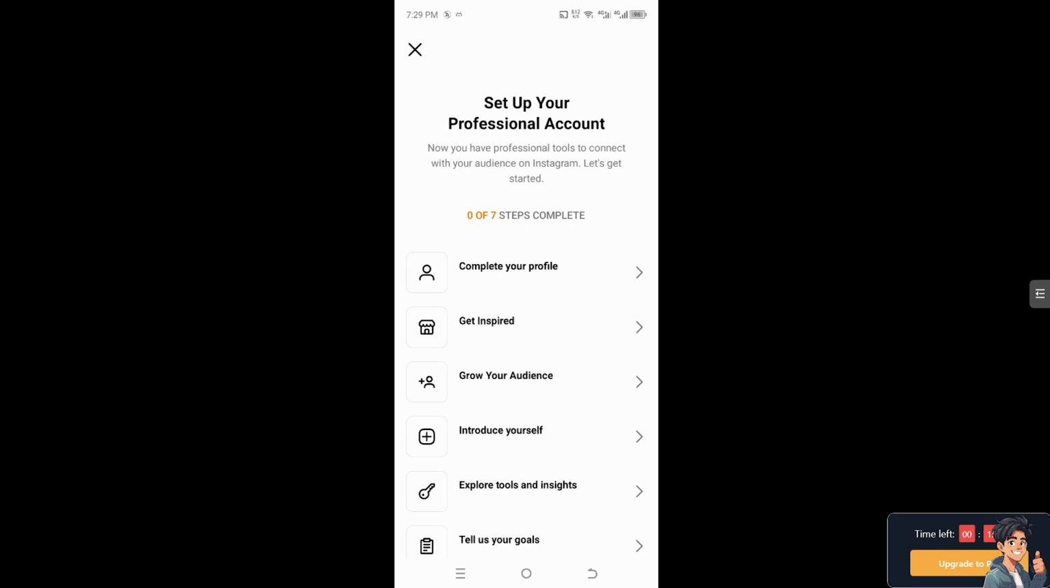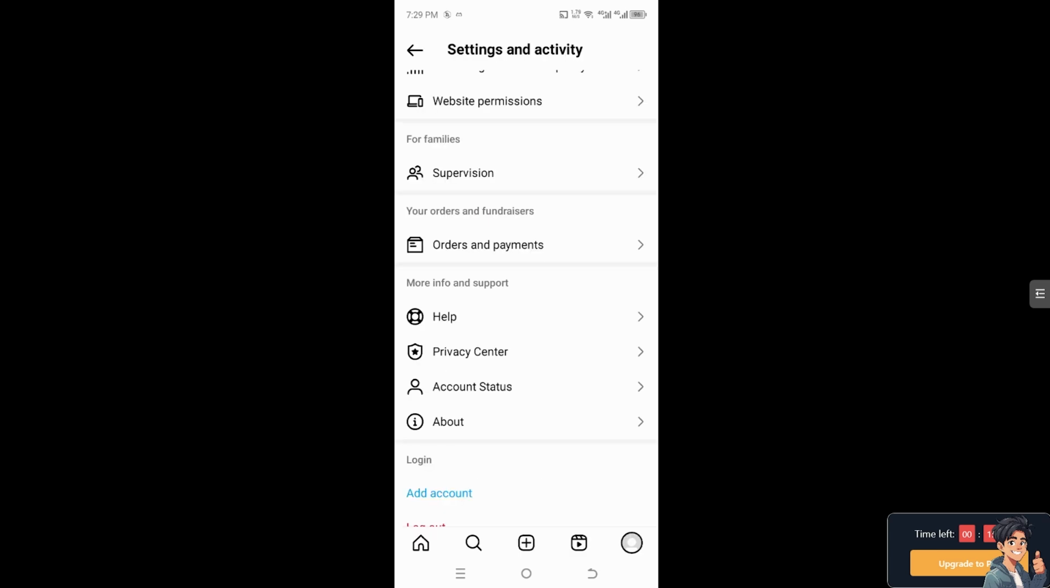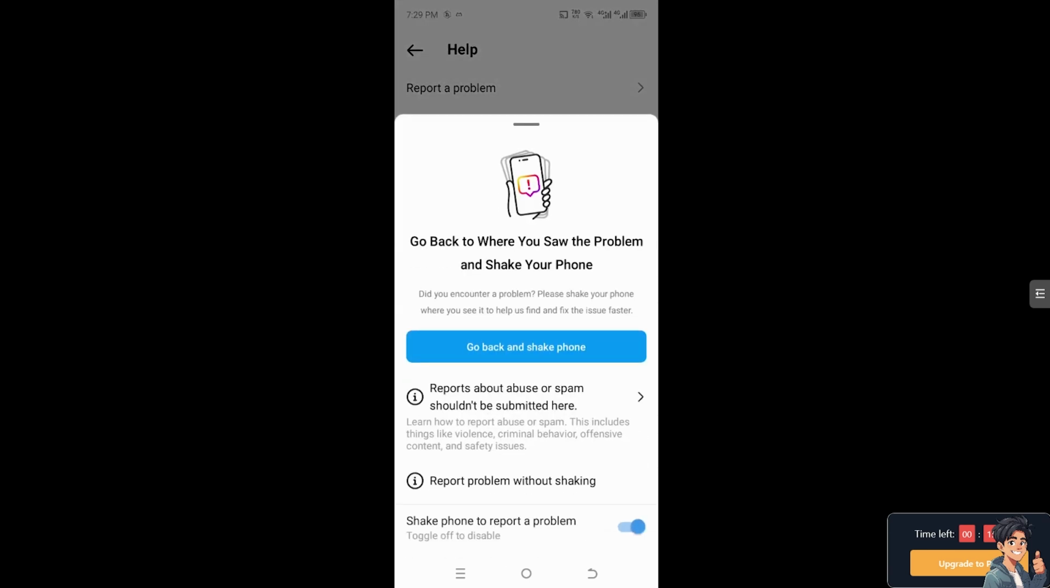Now, if in case you encounter any problem along the way, you might want to switch over to the Help Center. And from here, you need to report a problem. Okay. Now, from there, tell them you're having a problem about adding a business location on your account here on Instagram.